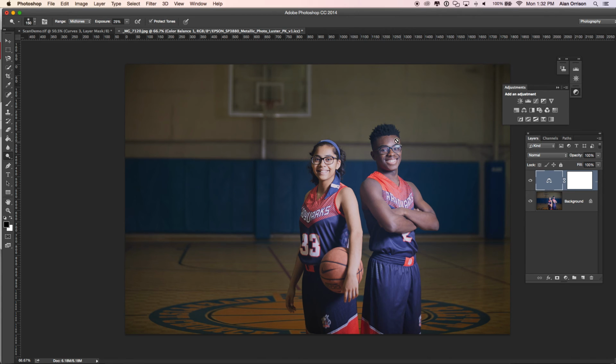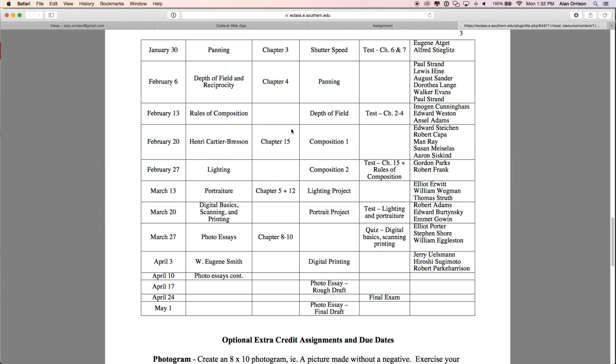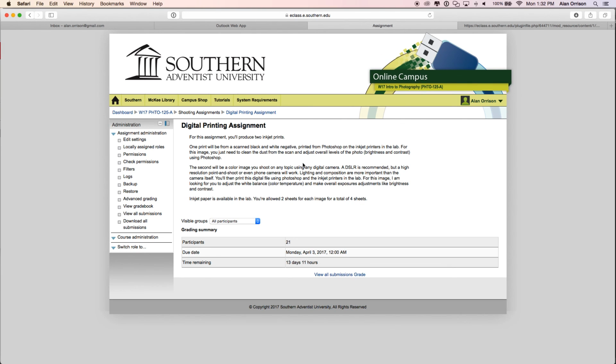So for this assignment, you will turn in both a color image and a black and white image. So let me go over to eClass to finish this off and just go through this in detail. I think we've gone over it all, but again, you'll be turning in 2 inkjet prints. One will be from a scanned black and white negative. You can use any negative you've shot so far, something you have not turned in before, I should say. Okay, so just an image you haven't turned in for a previous assignment. So you'll need to clean the dust off that image and adjust the overall levels. So brightness and contrast, levels and curves. All right, and then print that.